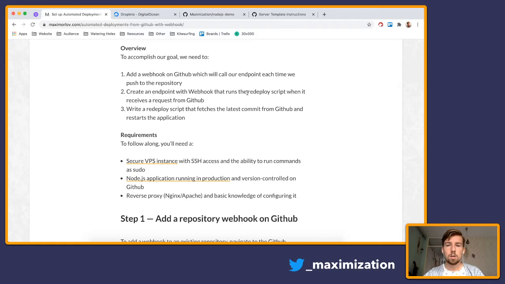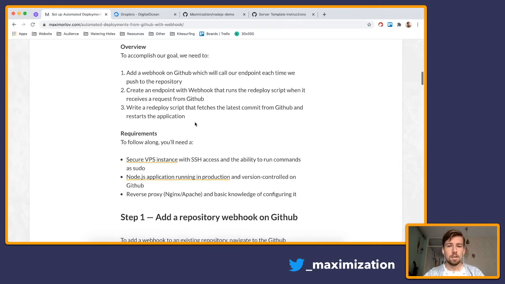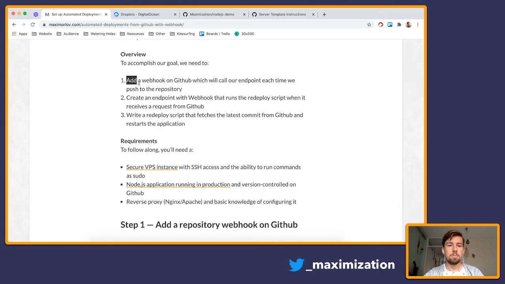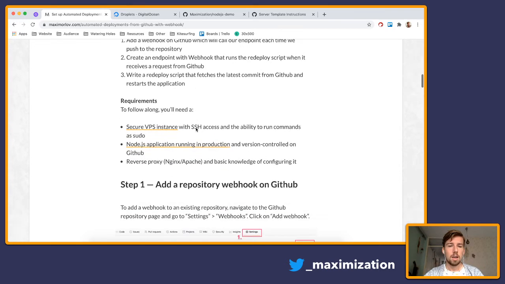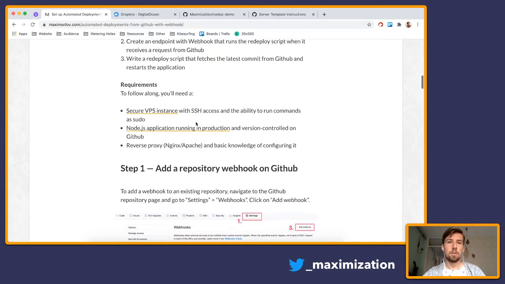And it's going to call a redeploy script every time it's receiving a request from GitHub. And we're going to write this script as the last step, which will fetch our latest commit from GitHub. We'll install the dependencies, build the application if needed, and restart the app with the new code. Those are basically the 3 steps we're going to go through today. But before we do that, there's a few requirements.